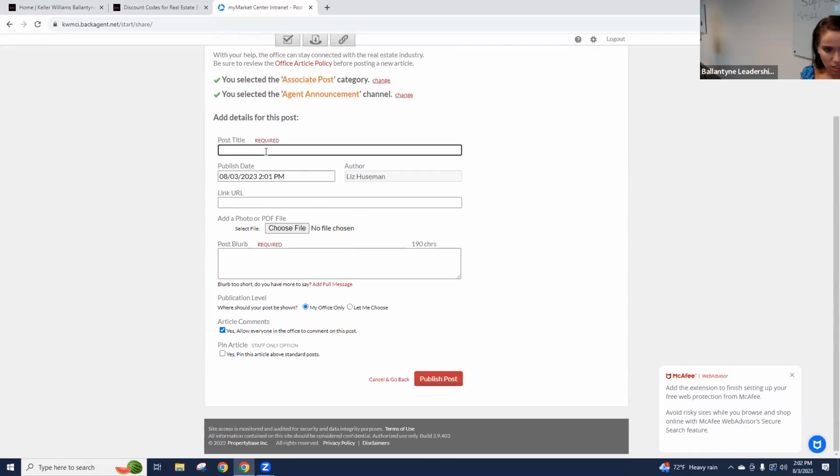There is a character max on here of 100 characters, which still gives you a lot of wiggle room. You can immediately share a URL link right here. You can upload JPEG and PDF files. I believe it's just one file at a time. I have had some issues trying to upload multiple, but if you combine everything into one PDF using Adobe on your computer, it's still super easy to share multiple documents.